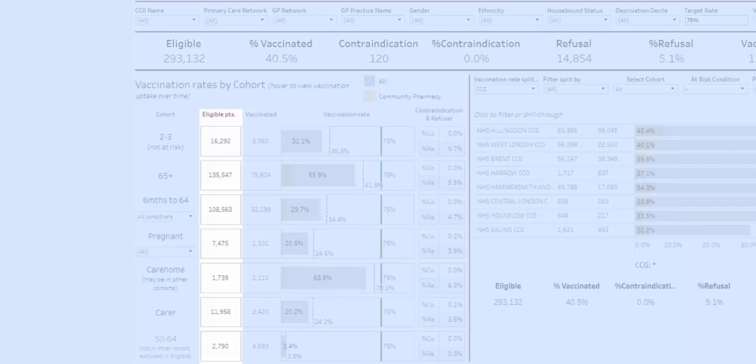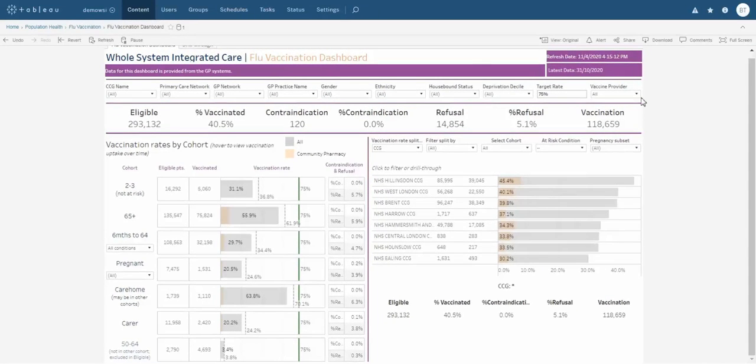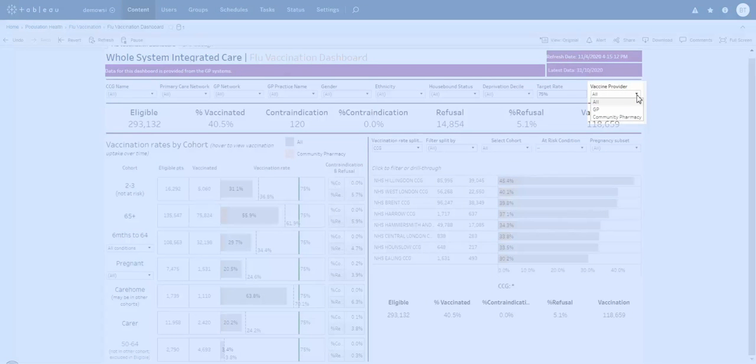This section shows how many patients are eligible for the flu vaccination based on your current filter selection. The following section reflects how many patients have been vaccinated within each cohort. The beige bar reflects community pharmacy vaccinations coded into the GP clinical system. The grey bar reflects GP vaccinations. The percentages within the grey bar represent the total vaccination rate of both GP and community pharmacy vaccinations. The vaccine provider filter allows the user to further segment the population based on GP or community pharmacy vaccinations.